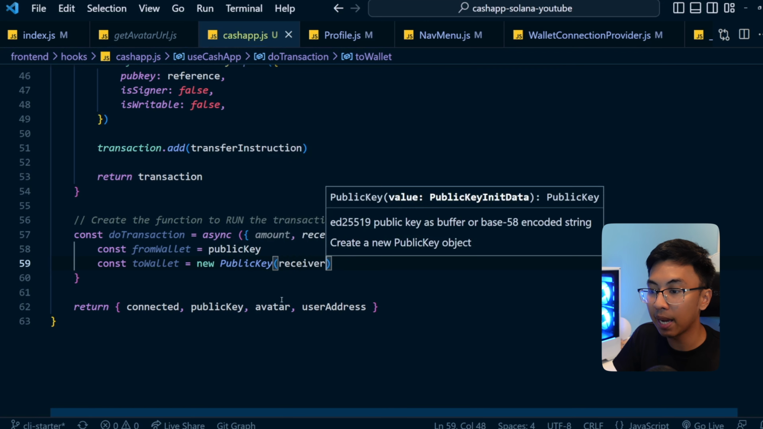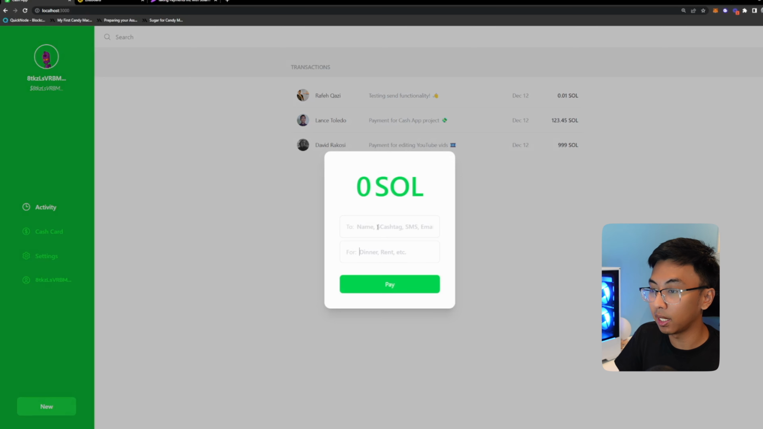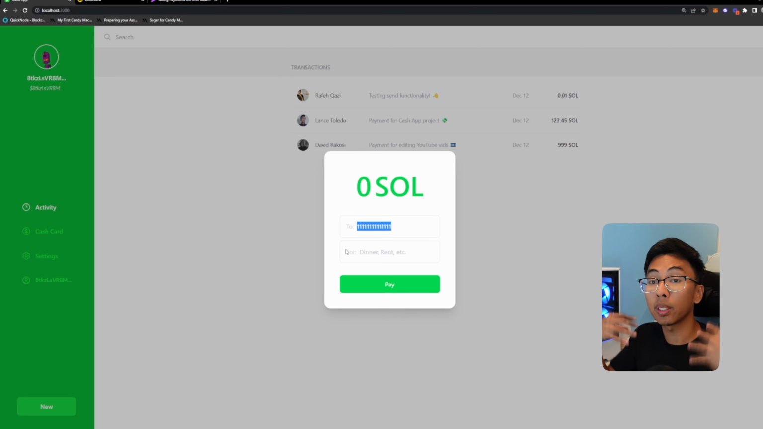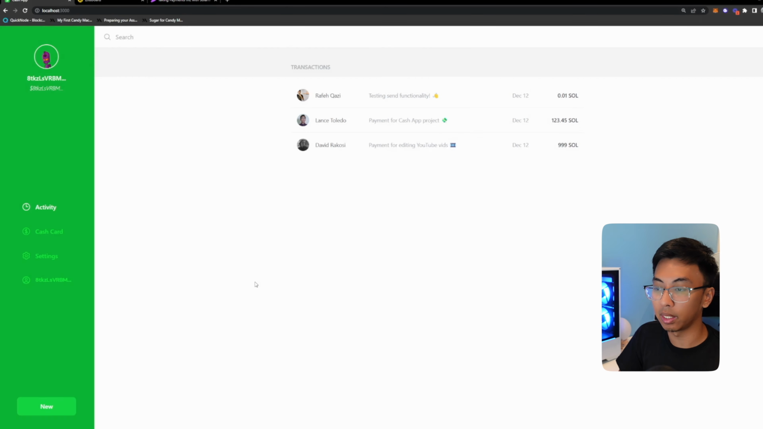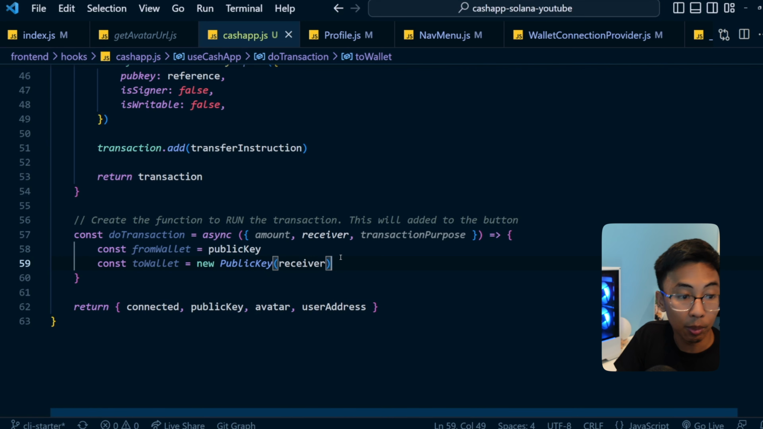Because when I pass in a public key here, it's not going to be in the PublicKey format, it's going to be a string. So you want to turn that string into a public key. To do that, take that string and pass it into new PublicKey, like so. You with me? Okay, good.